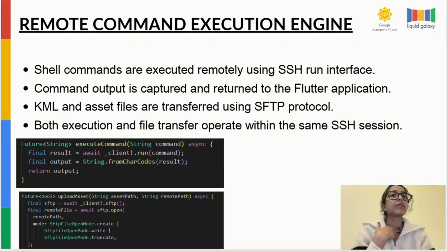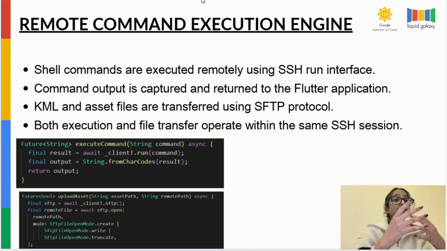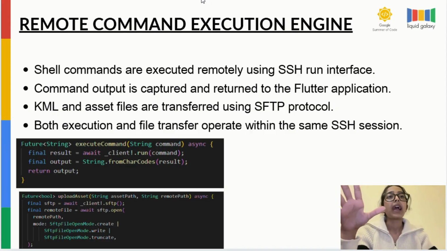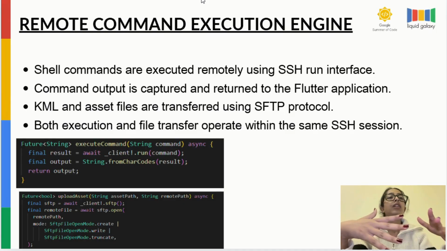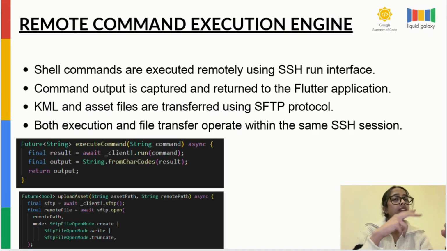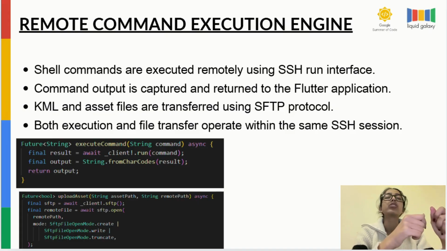And about the SFTP protocol, along with the command execution, the app also supports file transfer using the SFTP protocol. So why do we need a file transfer? Because this is mainly used for sending KML files and related assets to the Liquid Galaxy system for the visualization. One important design detail here is that both the command execution and the file transfer happen within the same SSH session. This avoids opening multiple connections and keeps communication efficient.